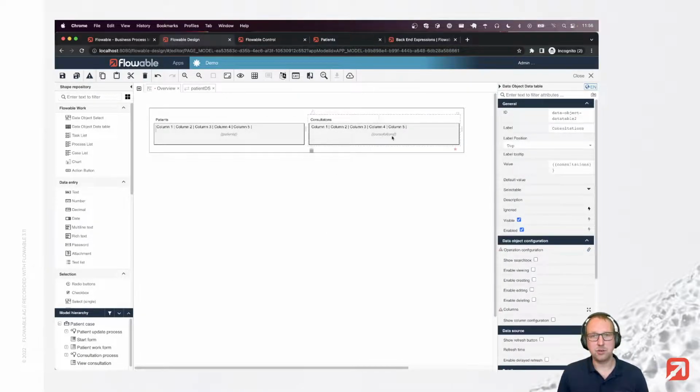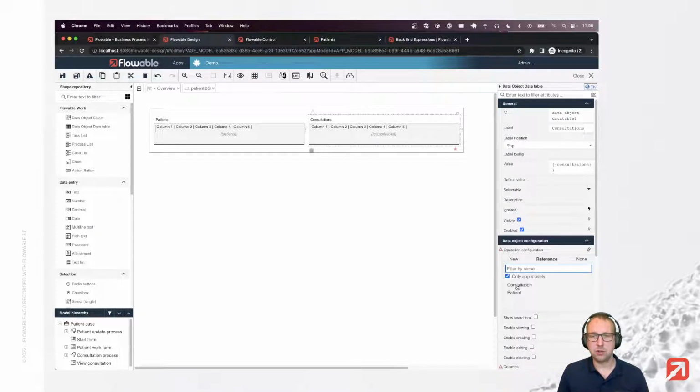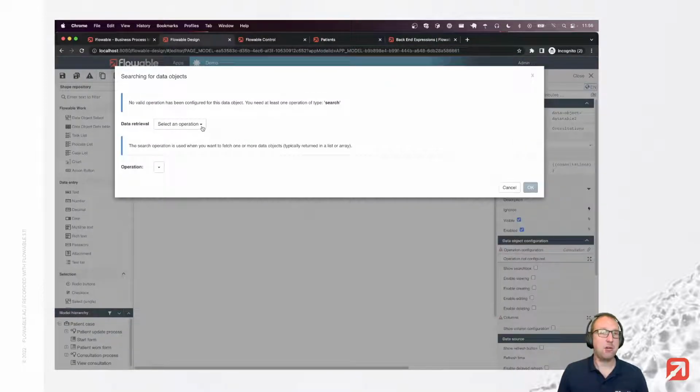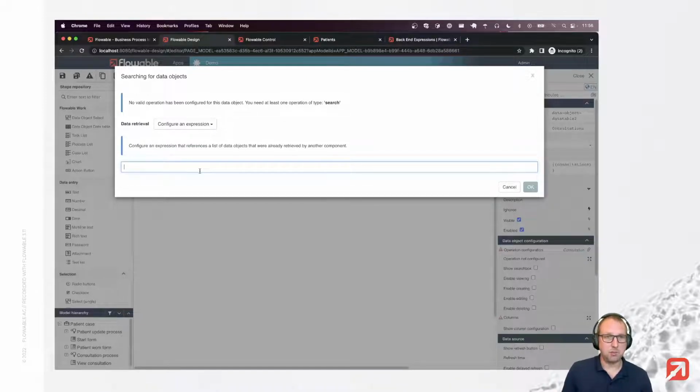So what we can do here is we can say, use the consultation data object. But now we're not going to use an operation and fire a new query. We're actually going to bind it to an expression, a front-end expression. So what I'm going to do here is I'm going to say selected dot consultations.